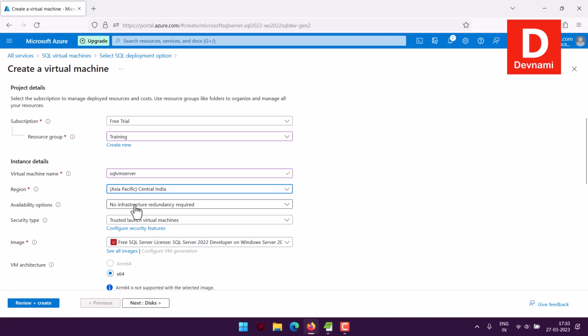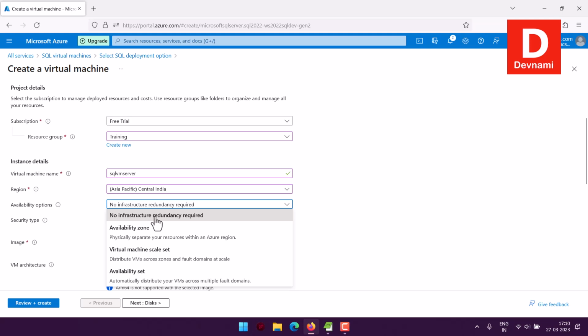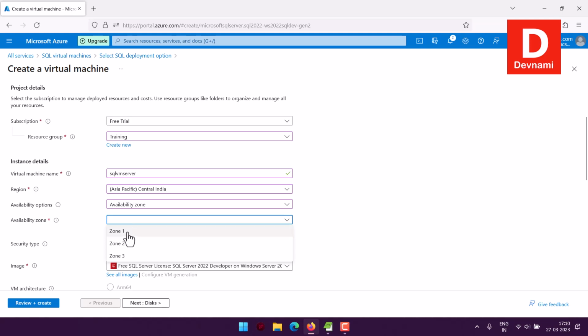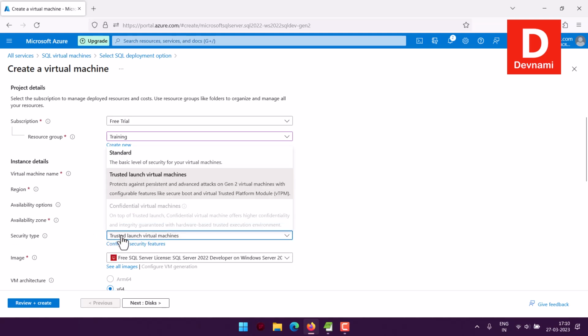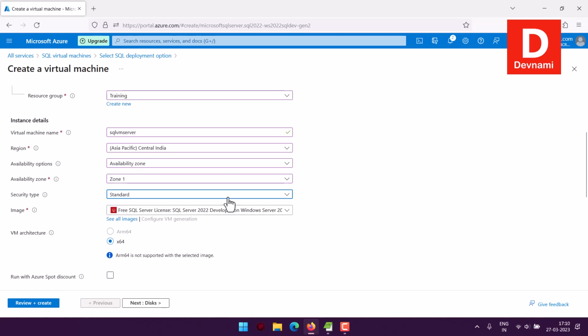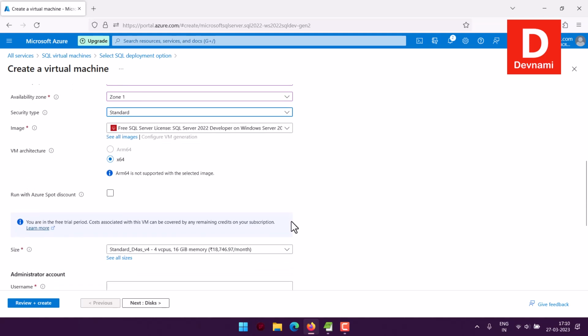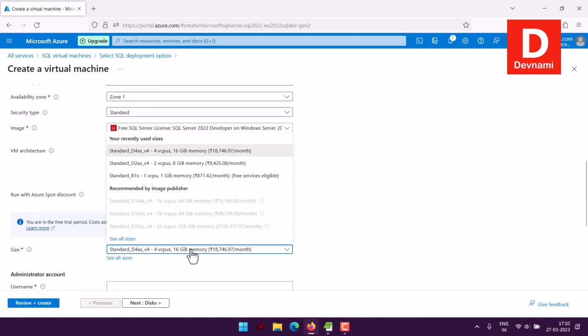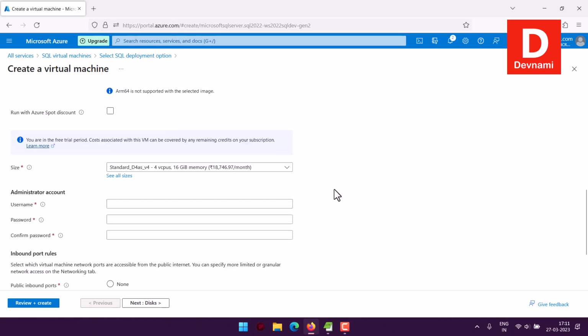Now the next is infrastructure redundancy, so we choose availability zone, then we pick zone 1, then security type we choose the standard one, right? We already picked the image, free SQL Server license on SQL Server Developer Edition for Windows Server, right? Now here I can also pick the size. For example, there is 4 CPU 16 GB memory or 2 CPU 8 GB memory, so this seems to be the only one that I can run.